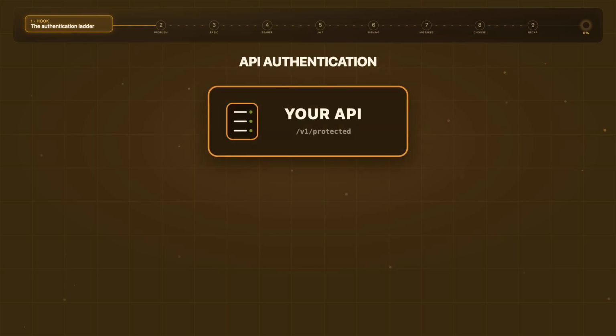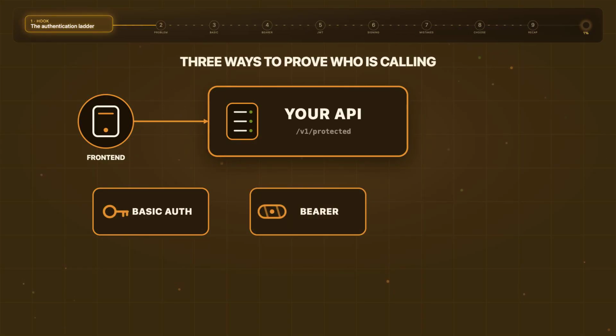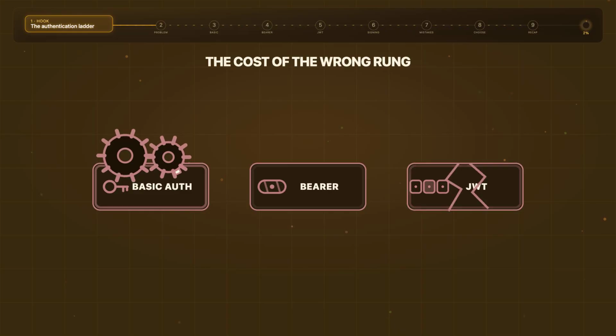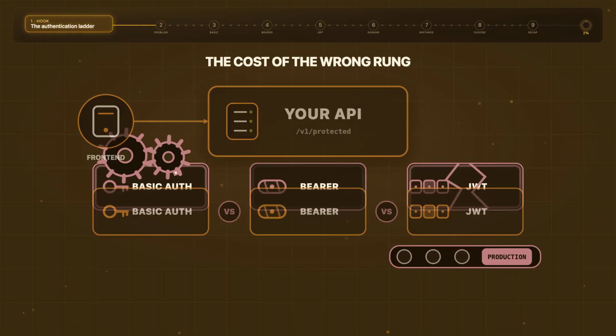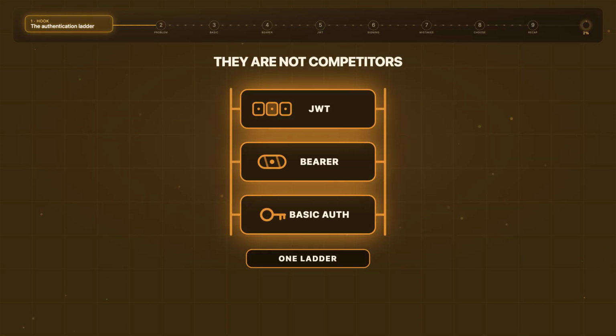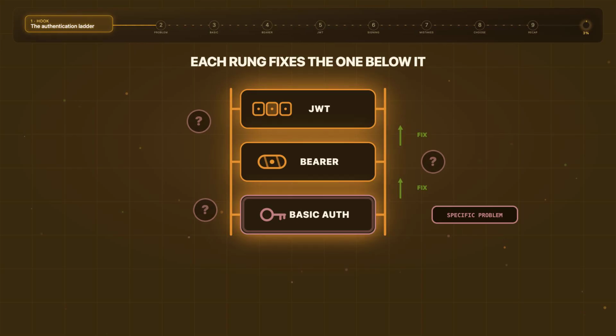You're building an API. Your front end needs to prove who's calling it, and you're staring at three options: Basic Auth, bearer tokens, JWTs. Pick wrong, and you either over-engineer a weekend project or ship a security hole straight to production. Here's the good news. These three aren't competitors. They're a ladder. Each one exists to fix a specific problem with the one before it. Once you see that ladder, you'll never be confused about which one to use again.